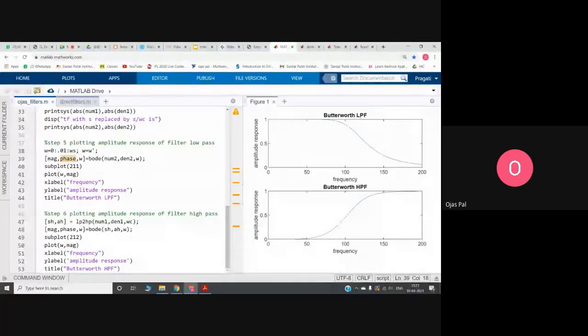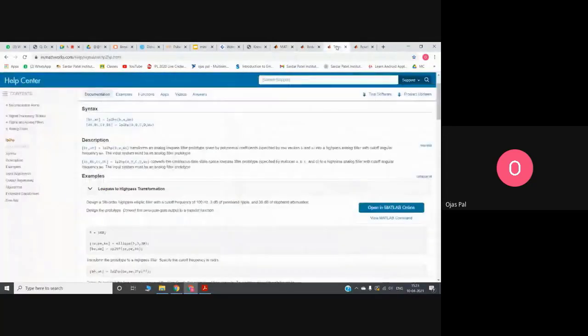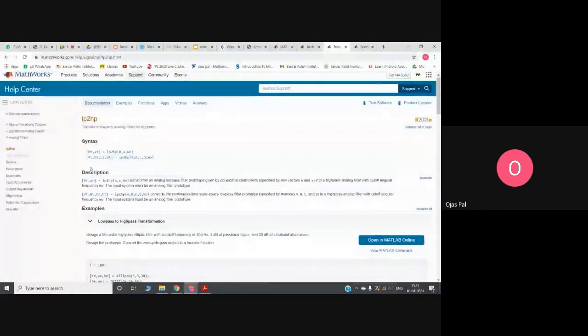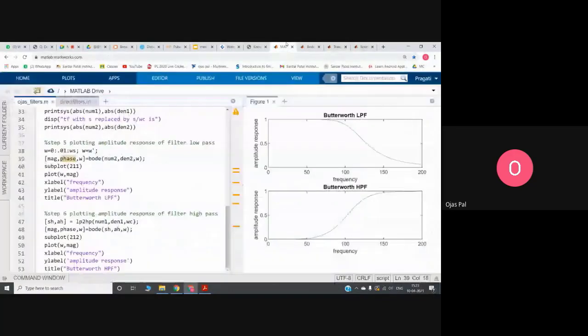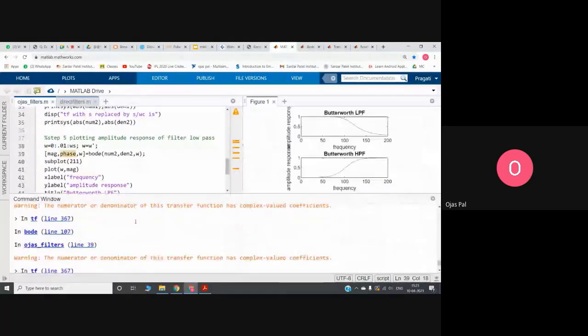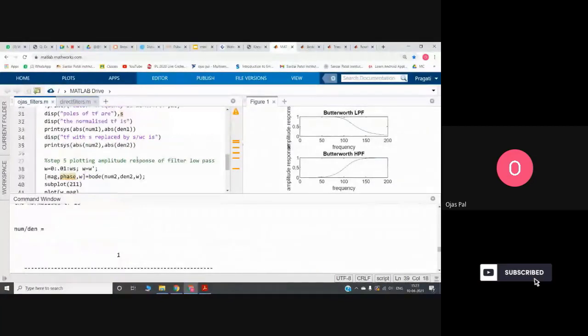And then in step 6 we convert the low pass filter to high pass filter. So we use this syntax. So here is the syntax. This is the syntax to convert low pass filter to high pass filter. So we use this formula, as you can see, and we convert it, and we have converted it, and all the values which we displayed in step 4.